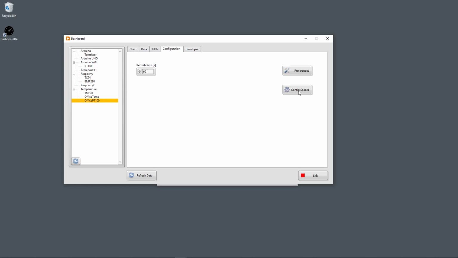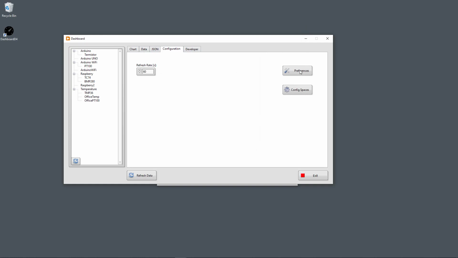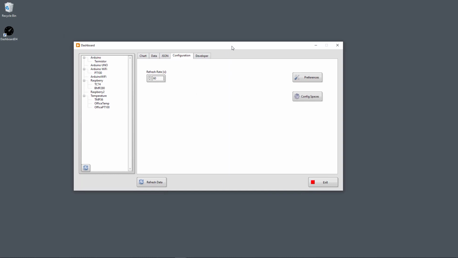So I can click here under configure spaces, and I open this window where you get an overview of the spaces and points, and then you can create a new space, and you can create new points below a specific space. And also here in the preferences you set up the username, or as they call it in the Dimension4 Internet of Things service, tenant ID. That's basically the username, and the password is called the tenant key. This information is stored in a text file on your computer. So you need to enter this user information, the username and password, in order to get access to the data.